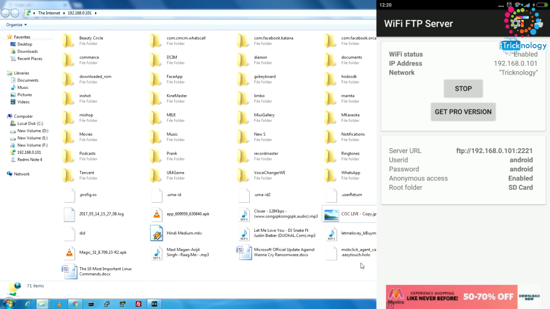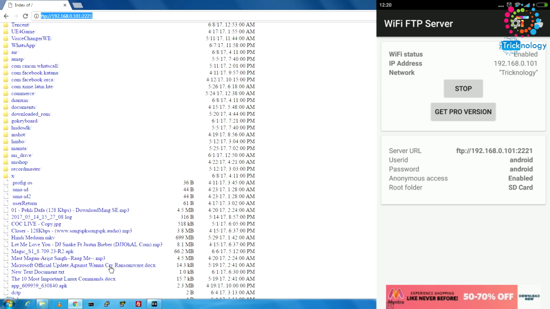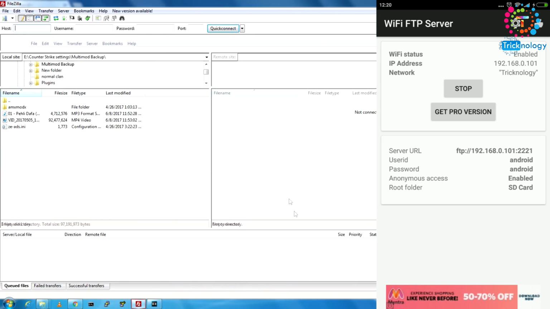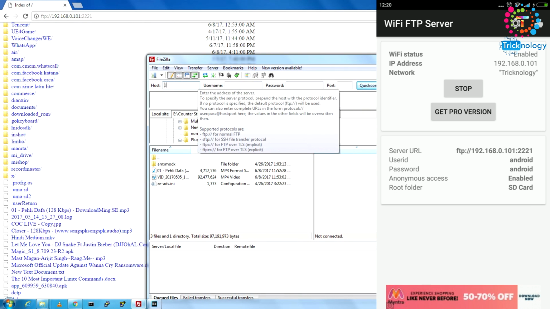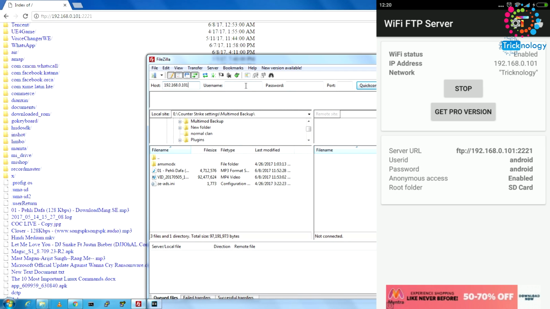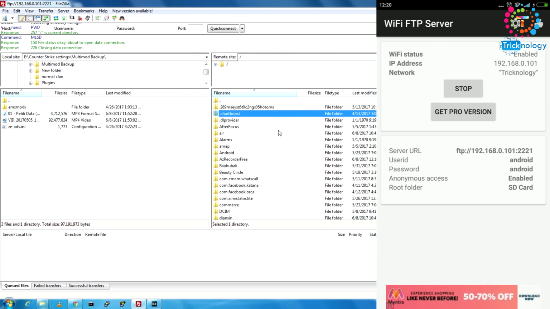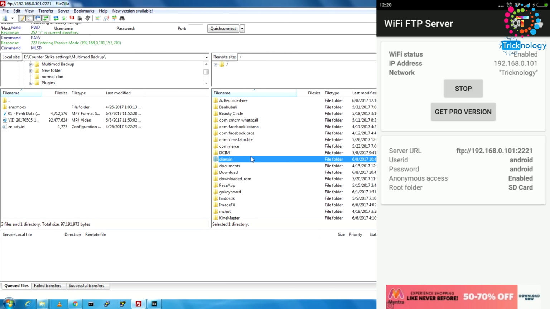So you can also use this server through your FileZilla client. I will show you how to do that. Just open your FileZilla client from here, click on run, and after that you need to type there 192.168.0.101, and no need to put any username and password, and the port number is 2221, and click on quick connect, and after that as you can see, all my files are showing there. You can download any file from there onto your computer.